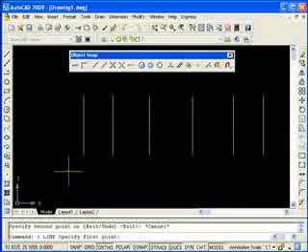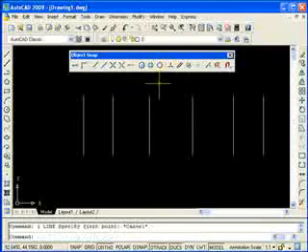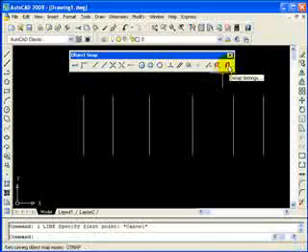And let's say I want to draw a line, and I want it to kind of zigzag. I want it to go from this endpoint to this endpoint to this endpoint to this endpoint, and on and on. So that's a lot of endpoints. I don't want to have to pick my endpoint object snap every time. So what I can do is I can set my object snap to running object snap.